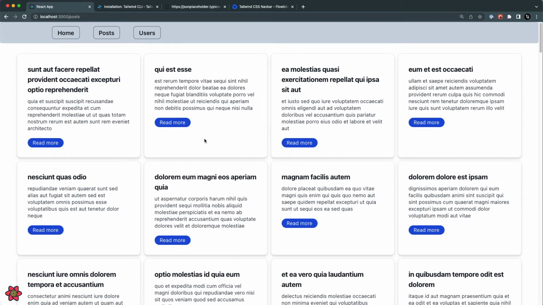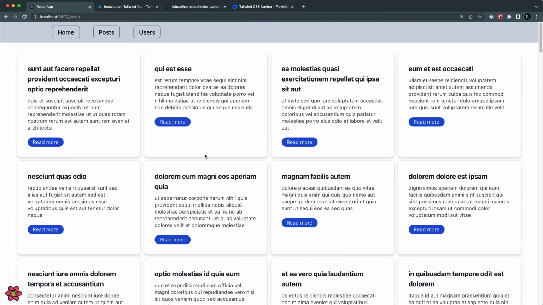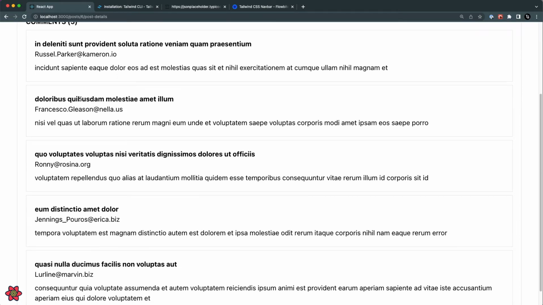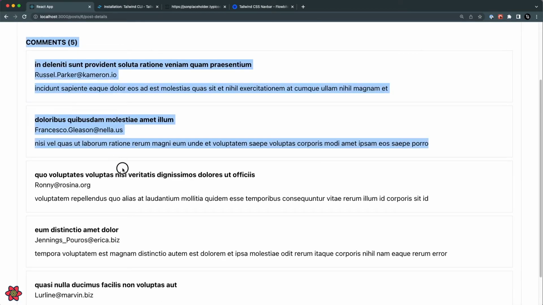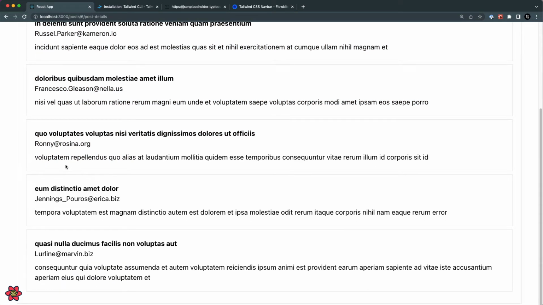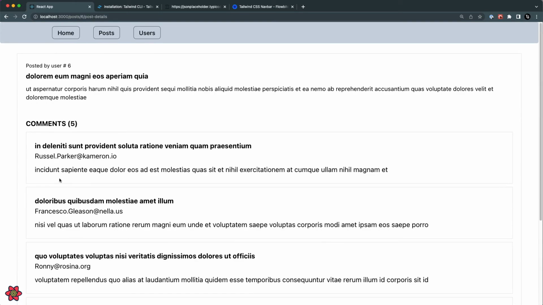When I go to the posts, you can see all of the beautiful posts over here. I can read more, click this, and you can see we are getting this posted by user number 6. This is the title, this is the description, and now we are getting the comments. You can see Russell Parker and these different emails and the titles, the names and the descriptions.